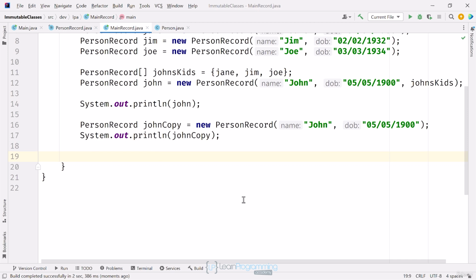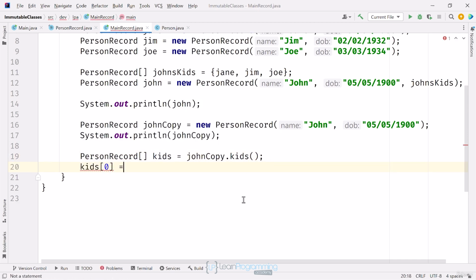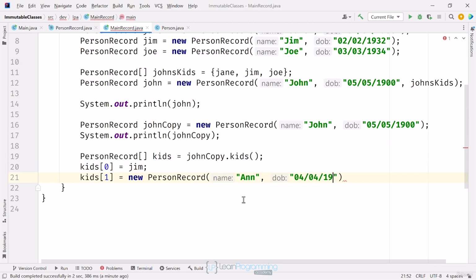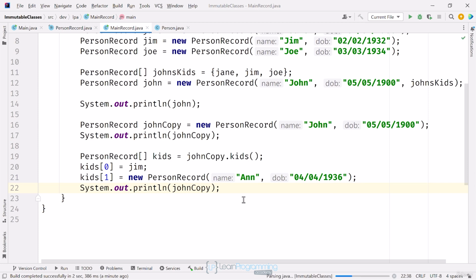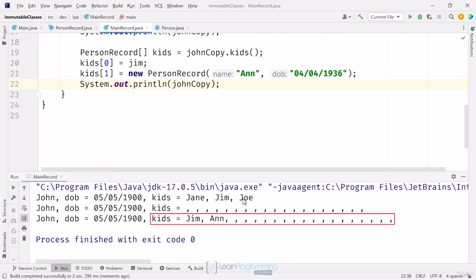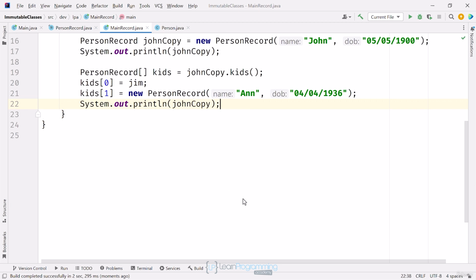I'll create a new local variable, a PersonRecord array called kids, and assign that JohnCopy's kids. I'll set the first element to Jim, and the second to a new PersonRecord, Anne. I'll print JohnCopy. And now running this code, you can see I can set and change the kids in the kids array on my record, meaning these instances are mutable. For this reason, you can't assume just because you're using a record that the record is immutable. If the fields were all immutable types, yes, but if you're using arrays or collections or mutable types, then you can't use a record and prevent side effects without implementing some defensive measures.